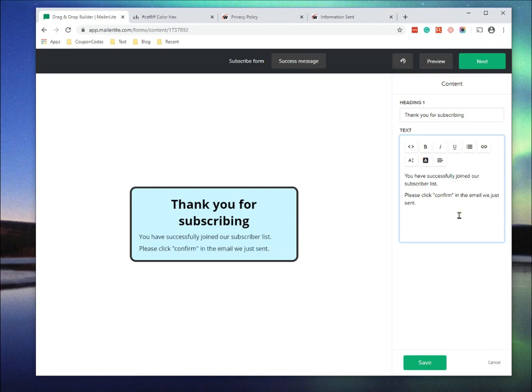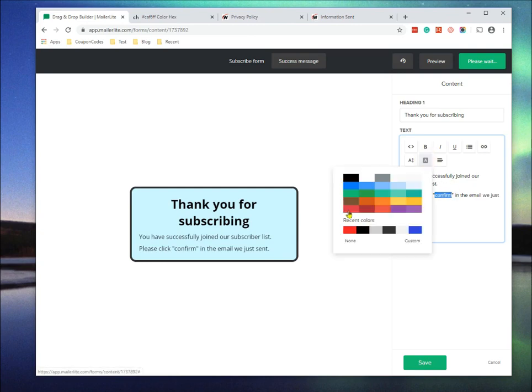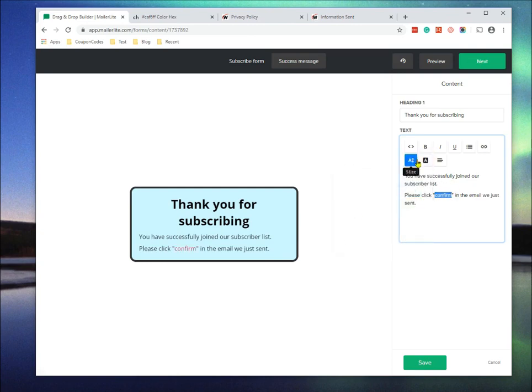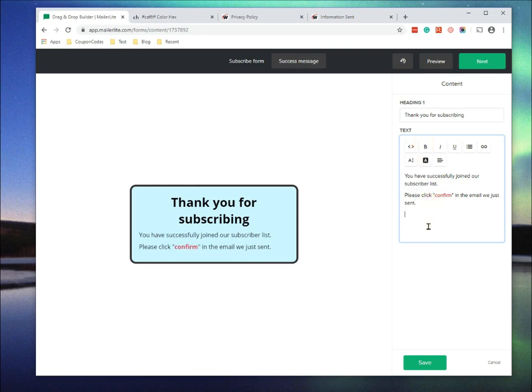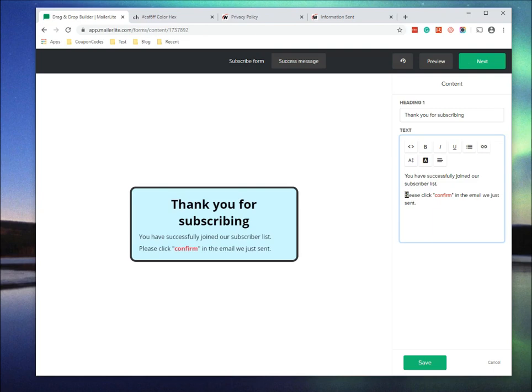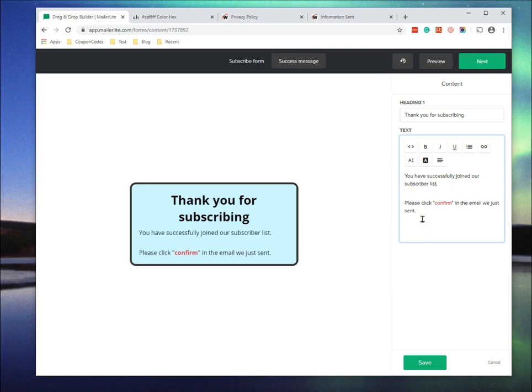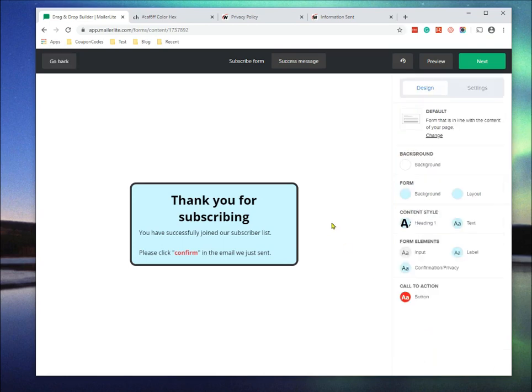So something like this, make it a little more pretty. Maybe we change the text color here. I'll choose a red. Maybe we bold it. Maybe you even add some email links in here. I might insert a row for more spacing. Make sure they understand what to do next. So now we'll say save.